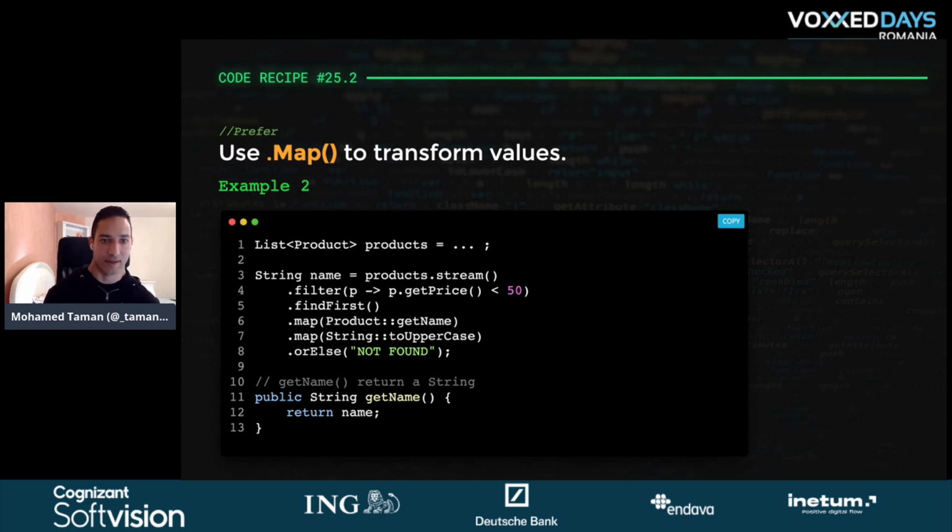This is the map of findFirst, which returns an Optional, and this is map attached to the Optional. So I just get interested in the name, not the product, and then I use map again to transform it to uppercase. Because of map, it will return an Optional of the name, and then I transform it to another Optional, and then I can say orElse: if it does not exist after these two maps, I will return "not found".